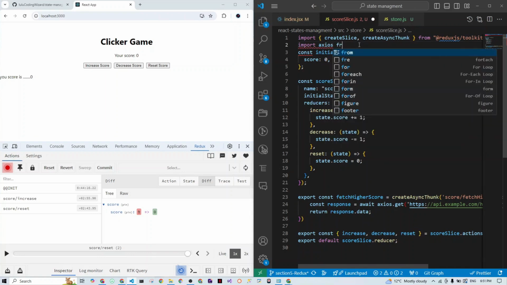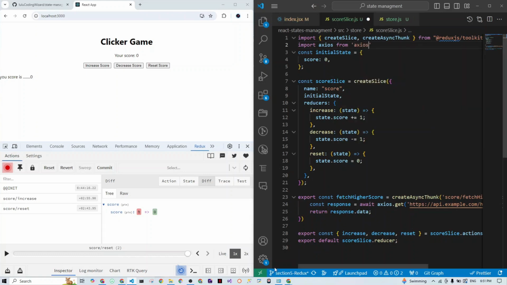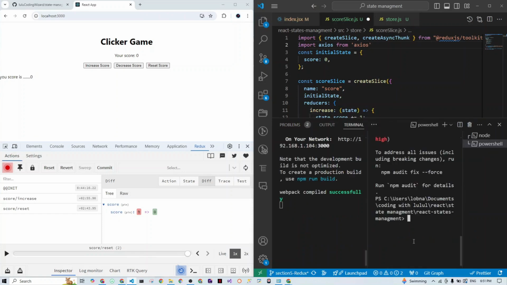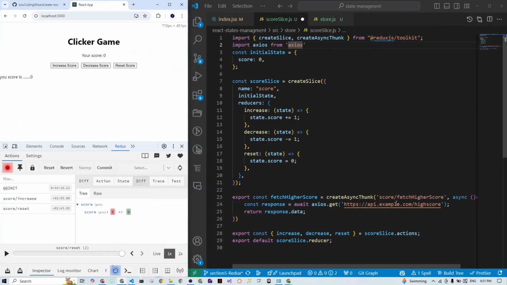I have to go to my terminal, npm install Axios. This is installed. Anyway, this one will not work because this API is not a real API, okay? It's just a dummy to show you how this works. Now, we defined our action, which will be an async function, which will be our async action.